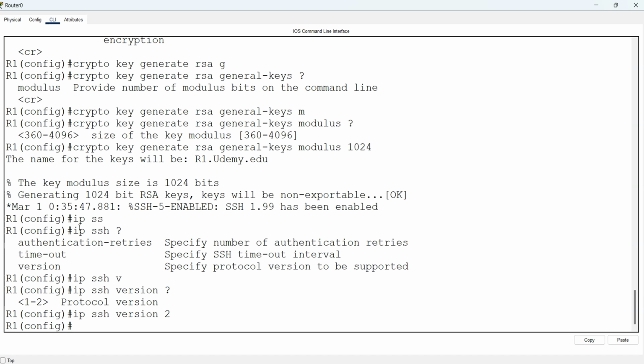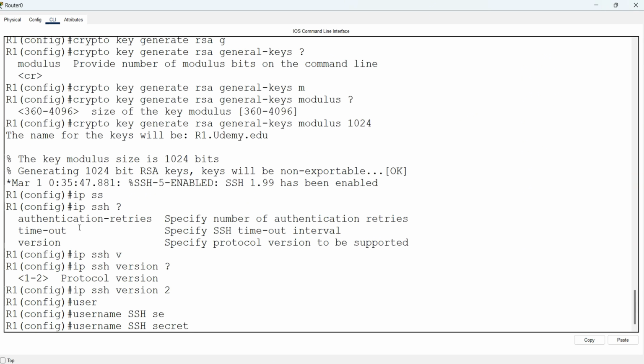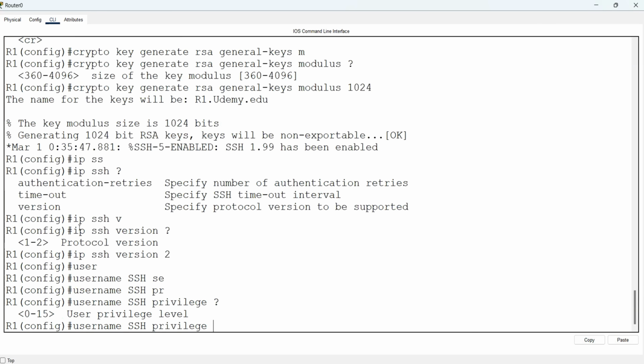My next step is to create a username. Do I have a username? Yes, I have a username. But I want to create another username. Username, let's call this SSH, and then secret and put a password as what? CCNA.SSH, and then let's say privilege is level what?